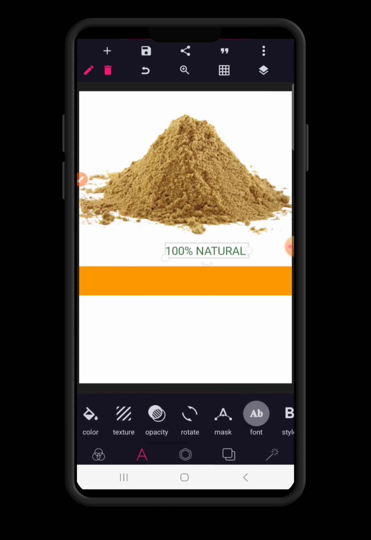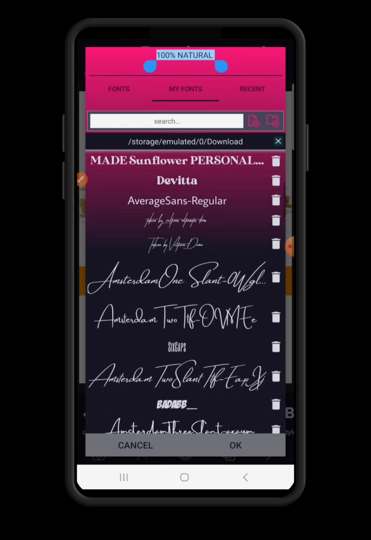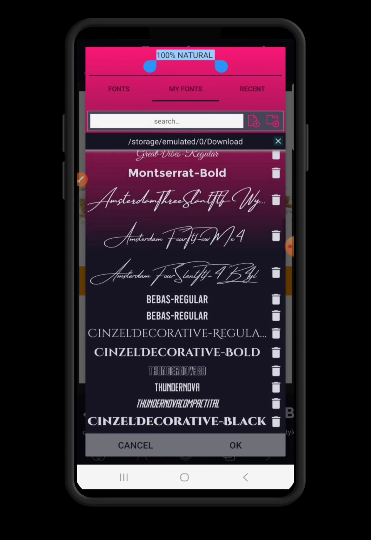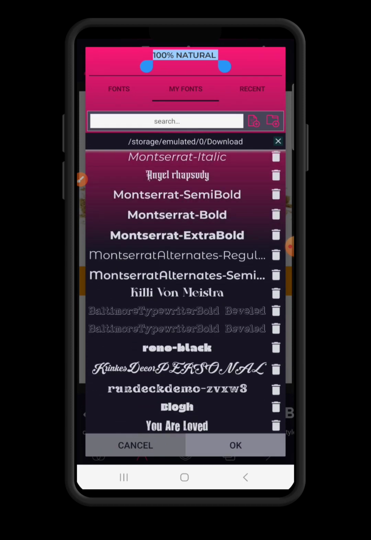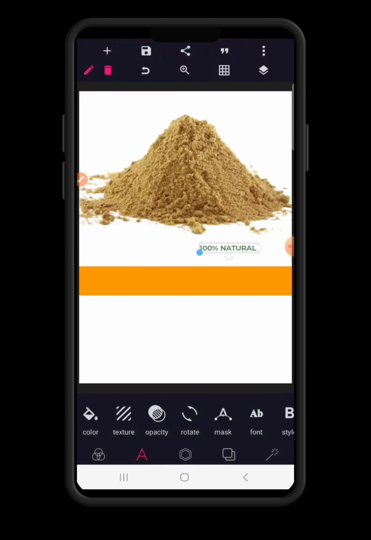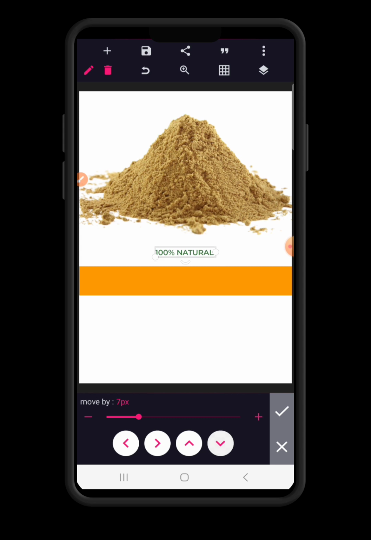But then you want to go to your fonts and give it Montserrat semi-bold. So I want to make it with Montserrat semi-bold. Then you can reduce the size and use your relative position to tack it to the middle. Then you can position it closer to this shape.